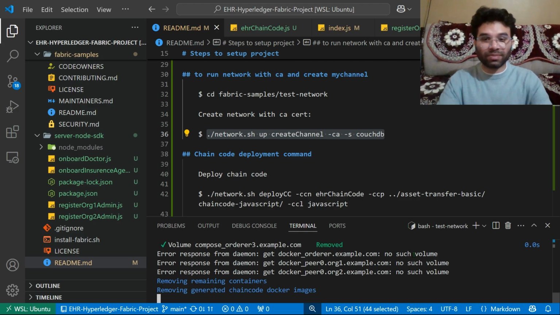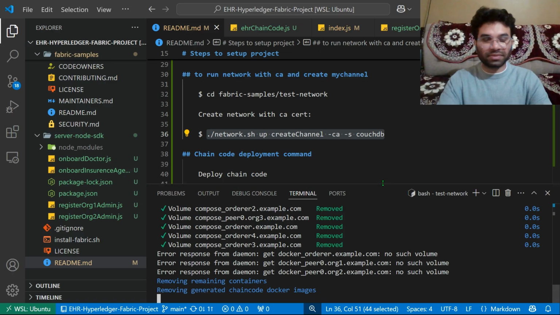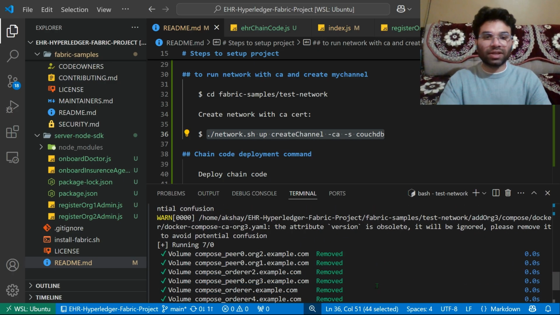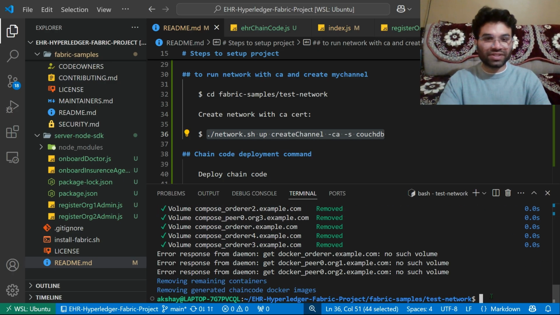This is very important because it sometimes causes problems while running containers, and duplication will come into the picture. So it's always better to erase the volumes and everything to always create a fresh network. So now we are going to create a fresh one. Now run this command.